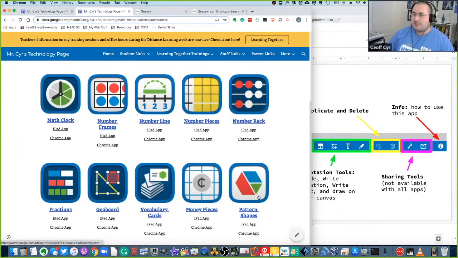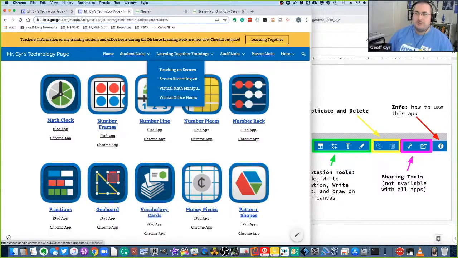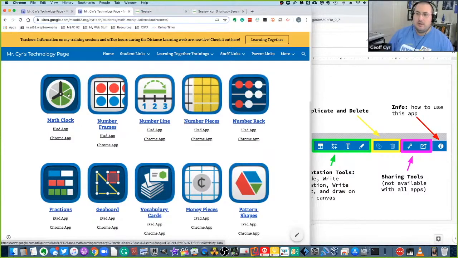these apps are available on just about any type of device. If you are on a laptop, then if you click on either the icon or the name, it will bring you to what is called the web app, a website that has the app in it. If you are on an iPad, they have iPad apps for each of these. If you click where it says iPad app, it'll bring you to the App Store where you can download that app. You can also use the web app.